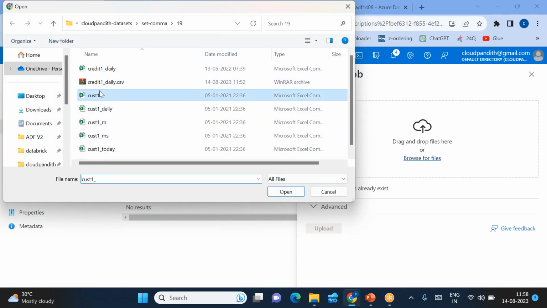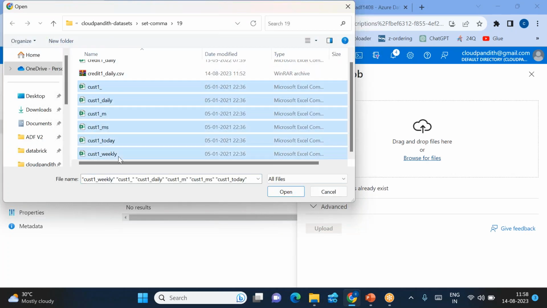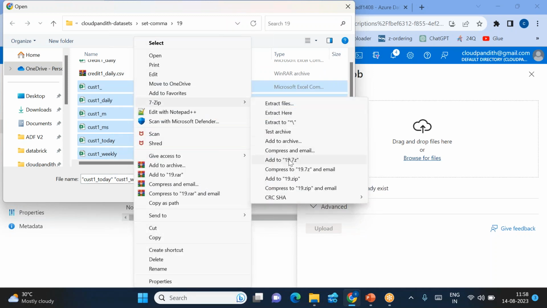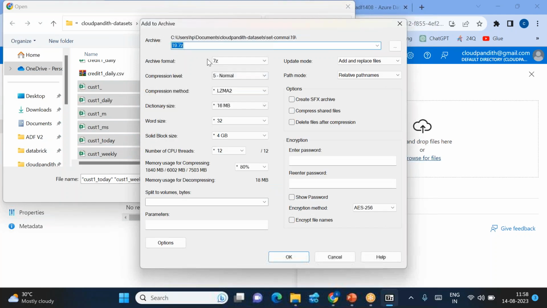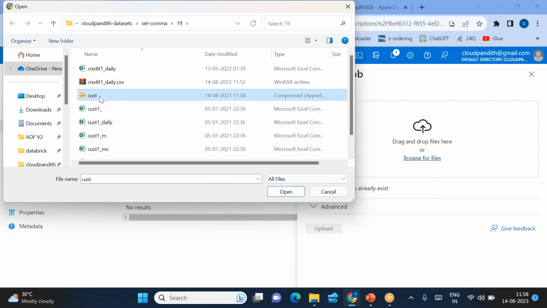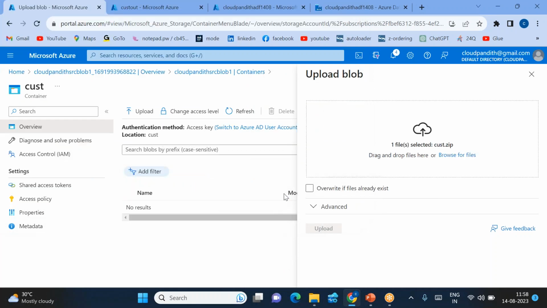So how to create the zip file? From here to here, shift select all these things, right click on any of them, and use 7-zip. You can say add to archive to make a customized name for this. Instead of saying 19, I'll say cust.zip, then click OK. See, the cust.zip file is created. Click open now.